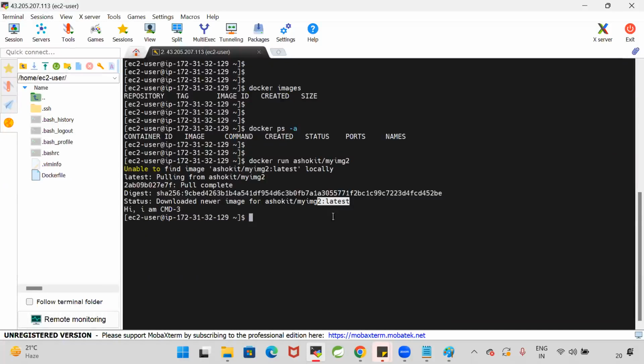So when I run that image, a container is created, and that container executed the CMD instruction. So now, am I able to run the image which is available in the Docker Hub account?